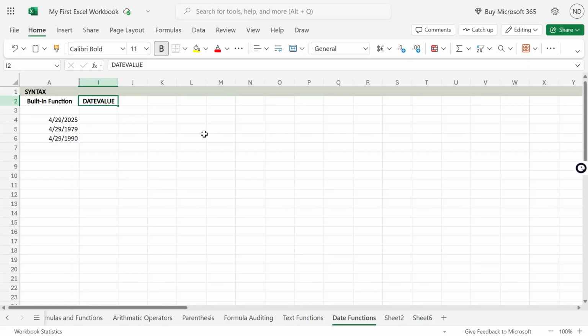We can do that, but before that, we need to understand what the DATEVALUE function does and what our syntax is. So the syntax of the DATEVALUE function is DATEVALUE, and the argument that you specify is the date text.